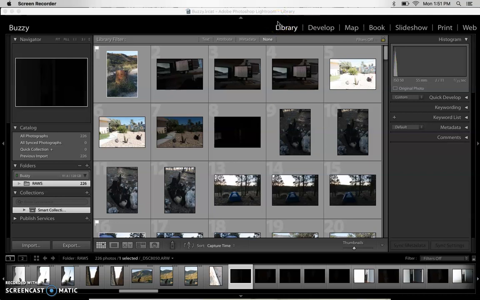So I want you guys to think of the organization inside of Lightroom like it's a giant funnel, okay? The biggest part of the funnel, the top of the funnel, right? The biggest, widest part is our catalog, right? So right over here we have catalog. This is every image that I've uploaded to our catalog. So right now I have 226 photos in our Lightroom catalog.